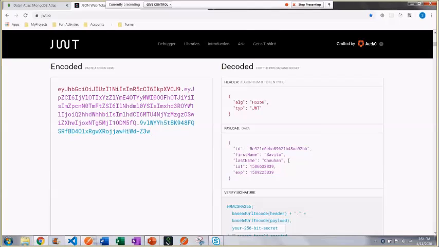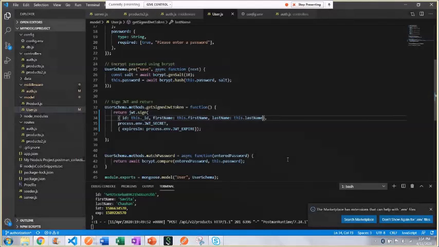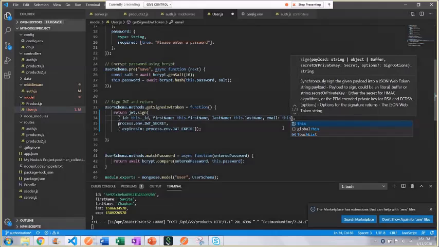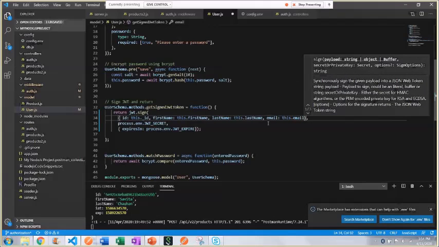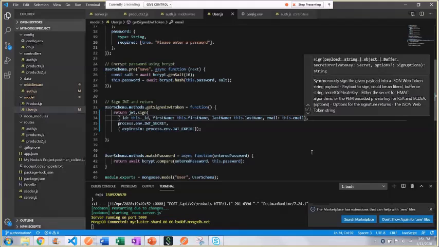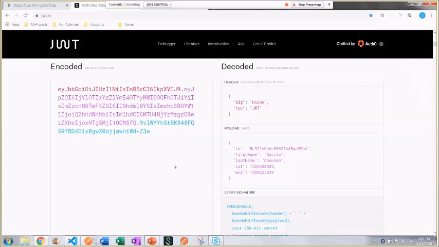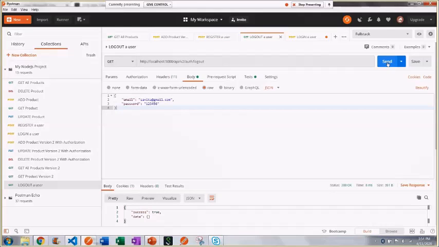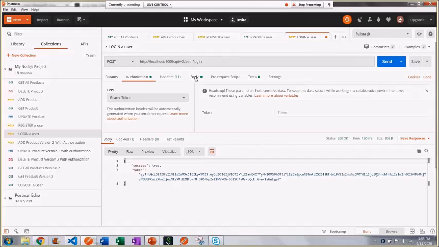So let's see if we want to add email to this payload and see how that works. So we're going to add email. You can add any information here, right? This email. Okay, let's build this. Now let's go to our Postman, and I'm just going to log out, and then I'm going to log in again.